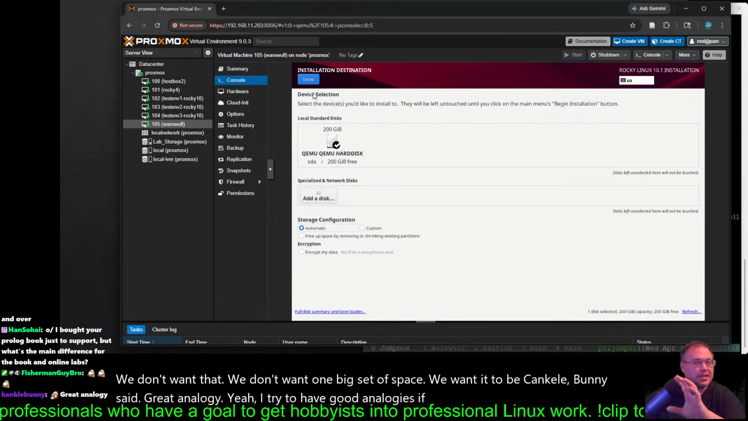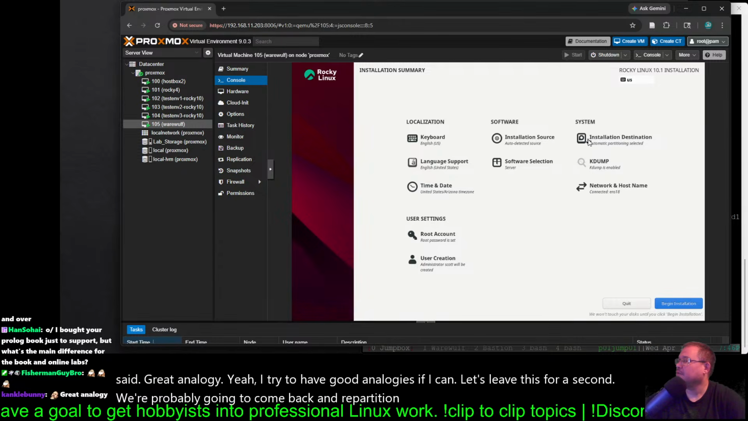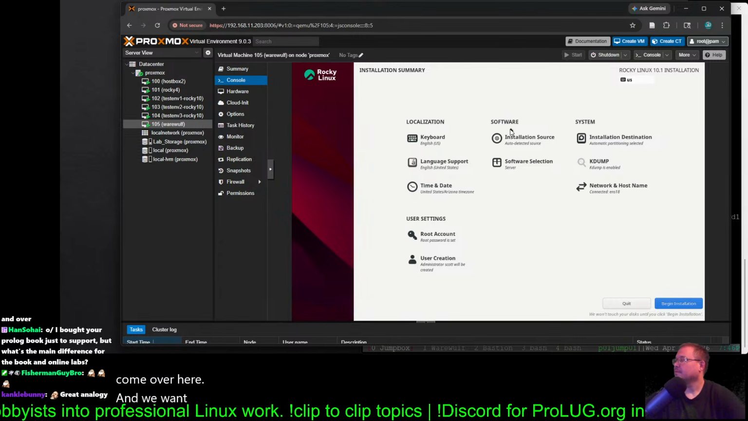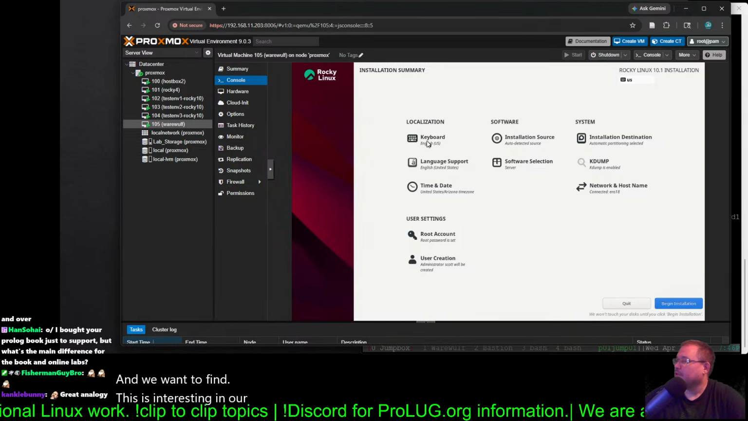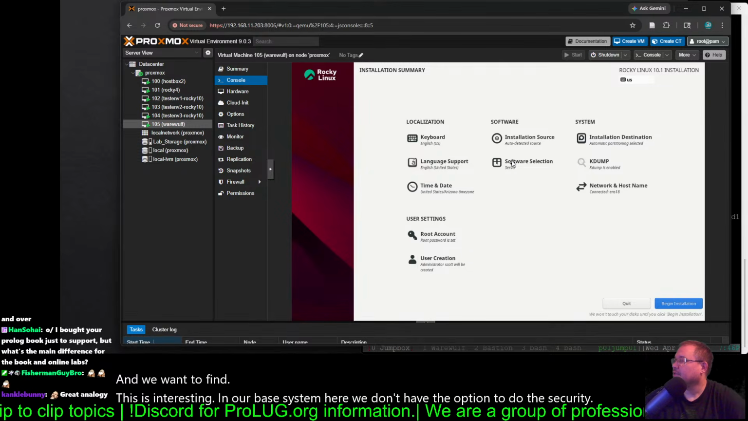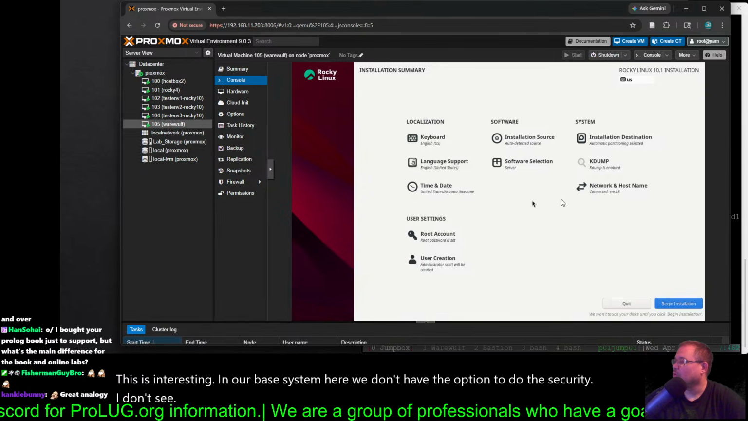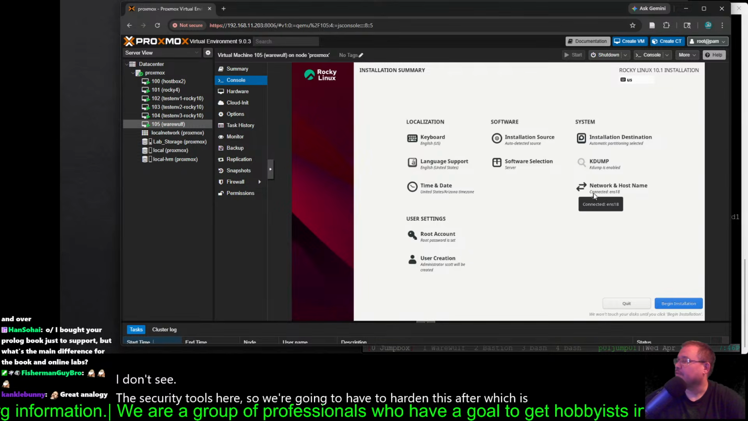Let's leave this for a second. We're probably going to come back and repartition this. But what we want to do is come over here and find... This is interesting. In our base system here, we don't have the option to do the security. I don't see the security tools here. So we're going to have to harden this after, which is fine. We can harden the server after we've built it.